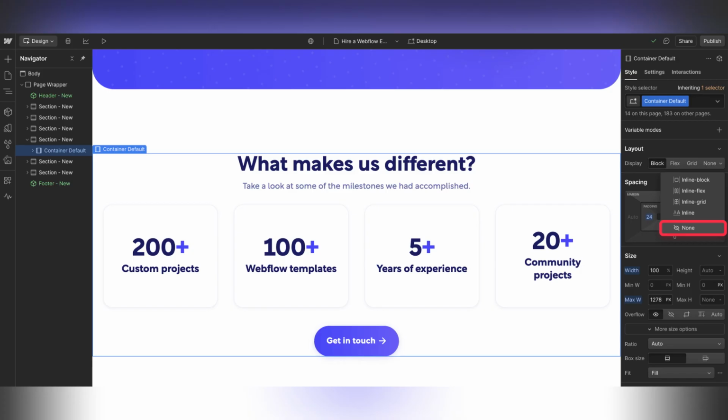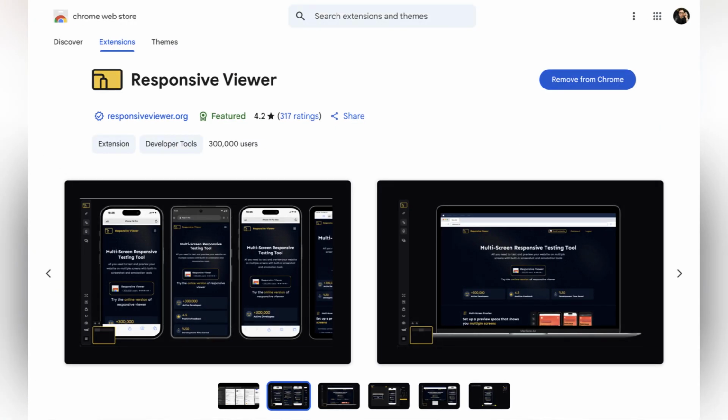Now, let's bring it back for your mobile users. Switch your view to either Mobile Portrait or Mobile Landscape using the device icons at the top of your screen. Since your element is now invisible on the main canvas, you can't just click it. You have to open up your Navigator panel on the left side and select the element from your structural list. With it highlighted in the Navigator, go right back to the Style panel and change the display setting from None back to Block or Flex.